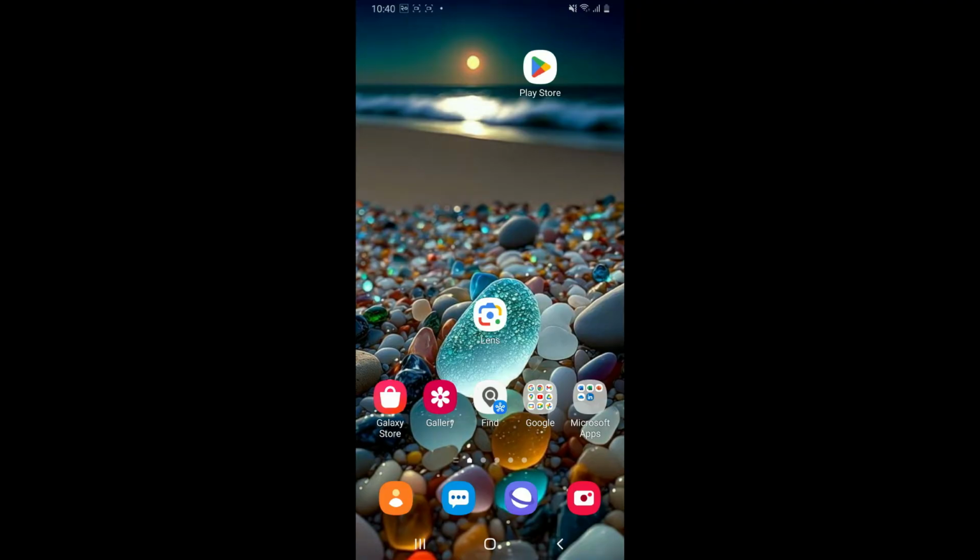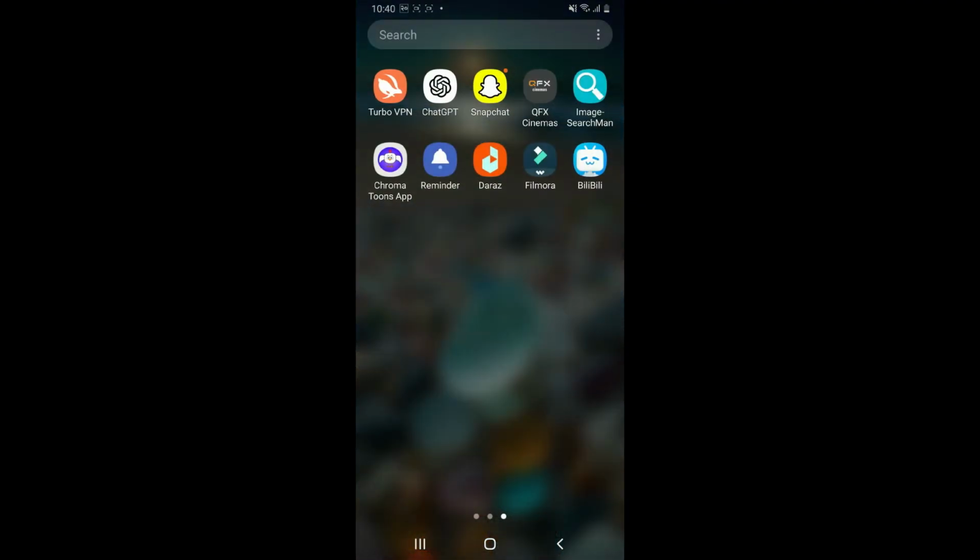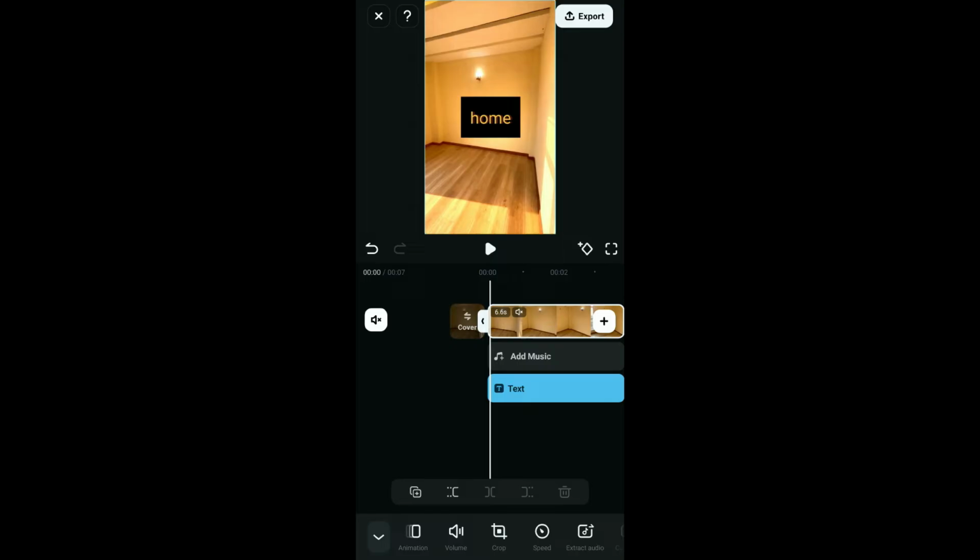So the first thing to do is to open up your Filmora application. Open up a project containing the video with the audio you want to enhance. Tap on the video clip on the timeline in order to select it. Soon after you do that, you will be able to see several menus at the bottom of the screen.